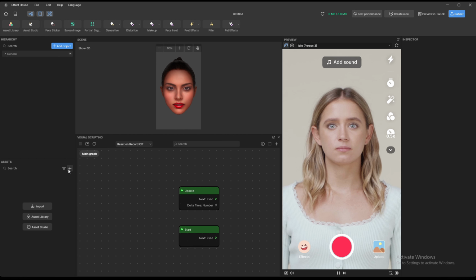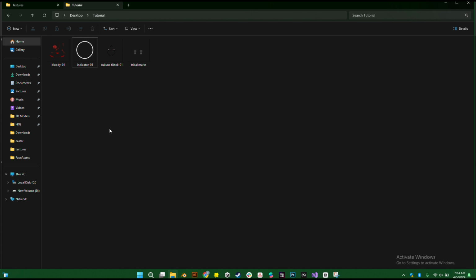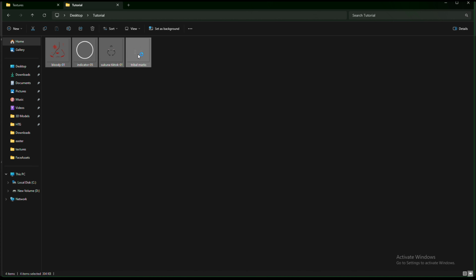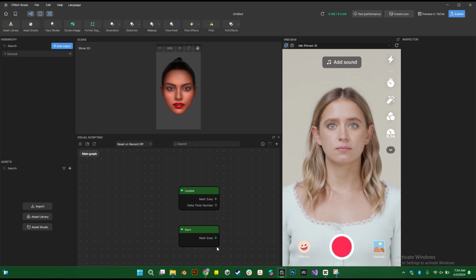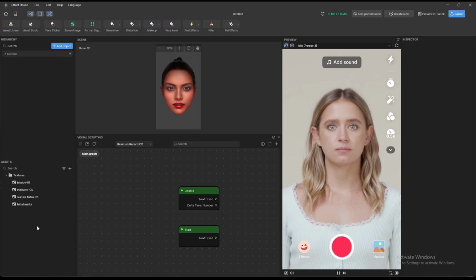You can add your assets by clicking on the plus button or just pull them in from your folder into the assets panel of Effect House. And then I'll be adding my indicator and then the face mask I want to use for the effect.